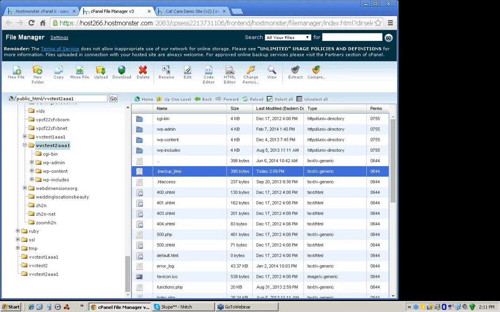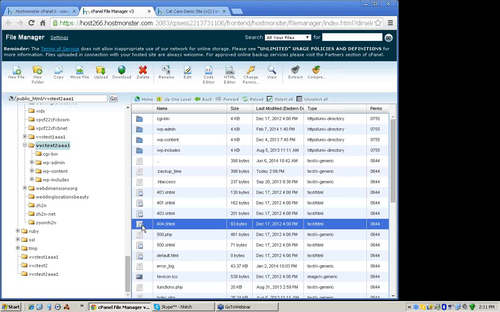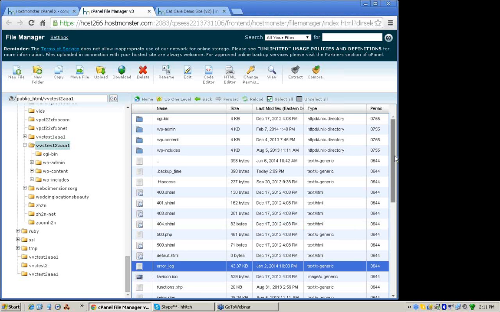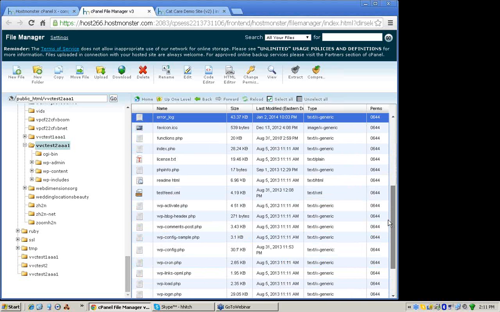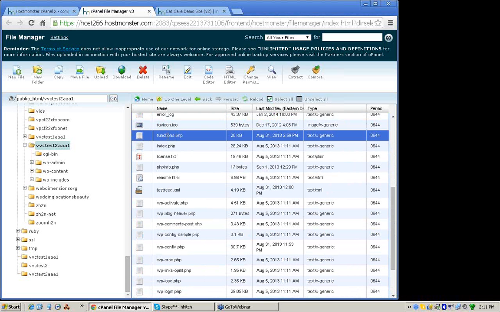I don't know what this backup time thing is. It has to be something to do with HostMonster, which is what this is, of course. All these 400, 401 SHTML files were generated by HostMonster. I honestly don't really need them. Here's an error log, your icon. I don't really know why functions is in there. Let's take a look at that.